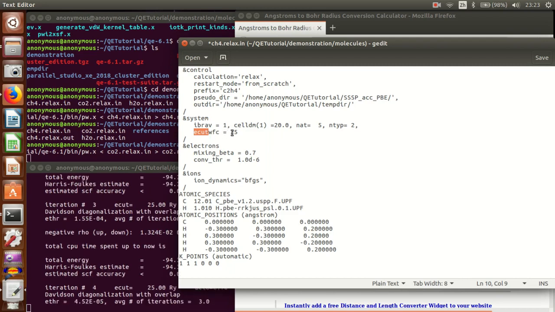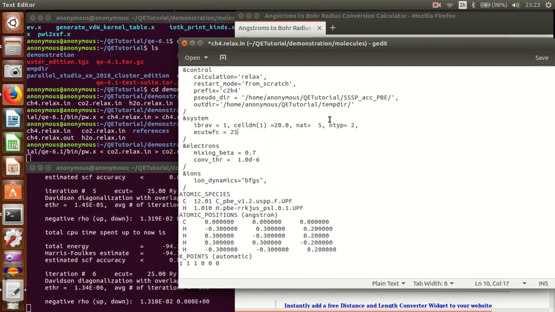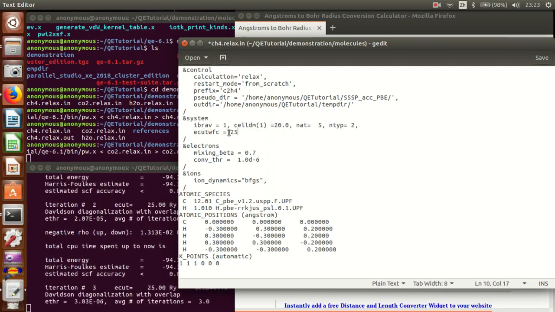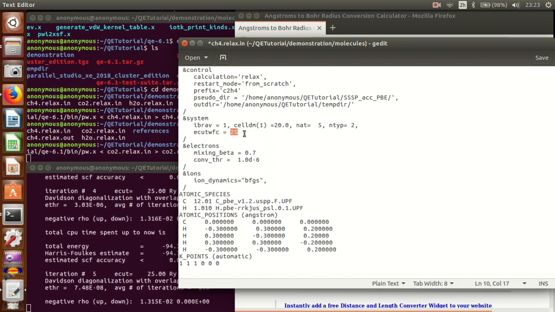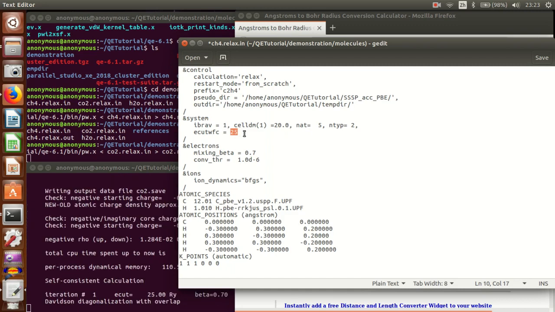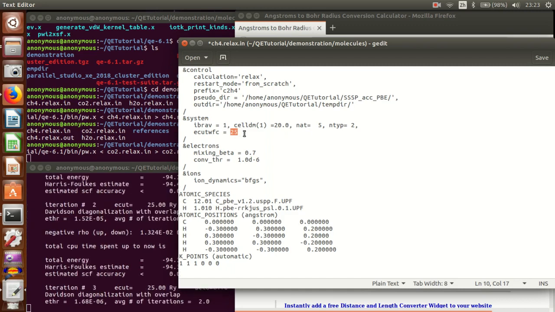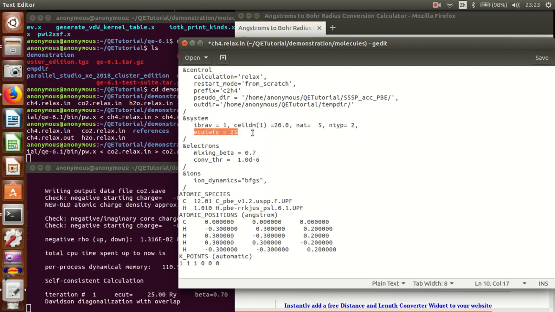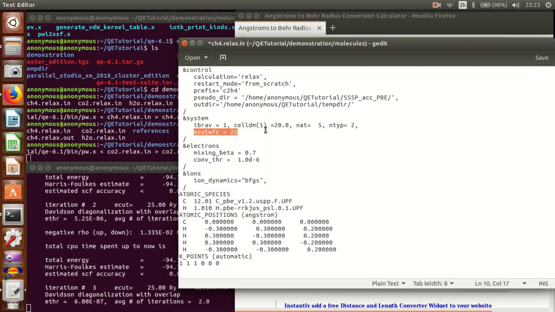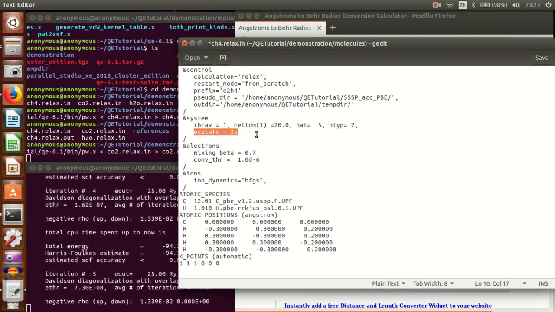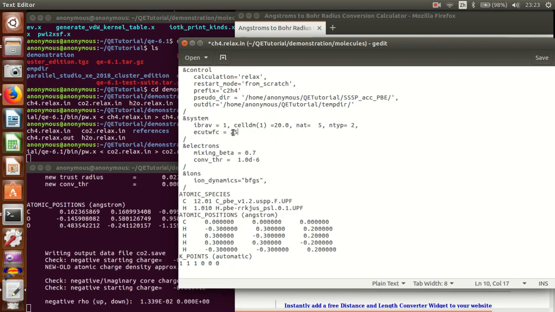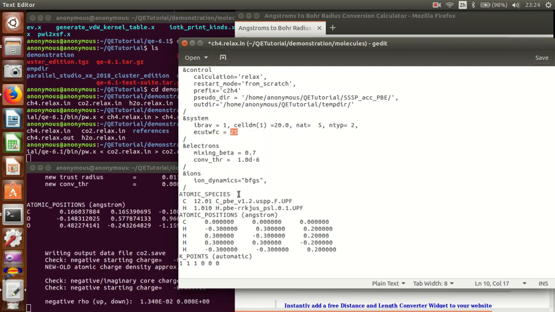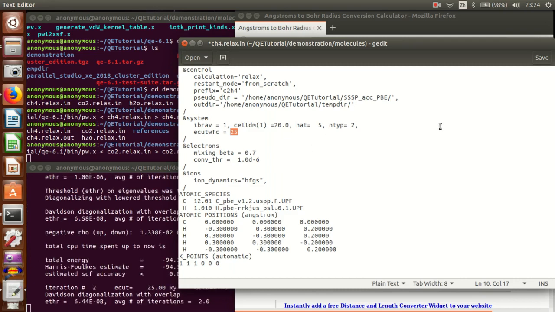And ecutwfc means the cutoff energy for plane wave expansion. Usually the larger this value is, the more accurate the calculation will be. But when you increase this value, the calculation becomes more and more expensive, so there will be some kind of balance. What people usually do is increase this value gradually to see whether the total energy will saturate.